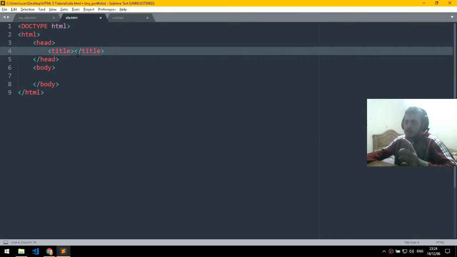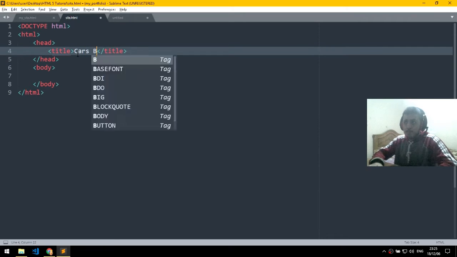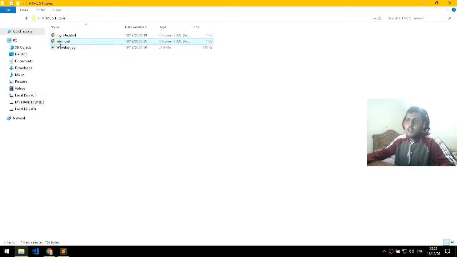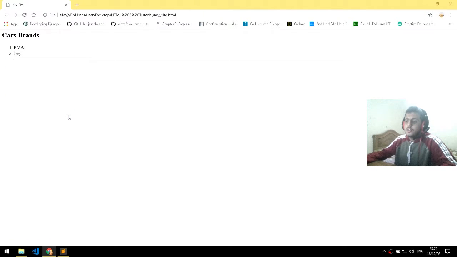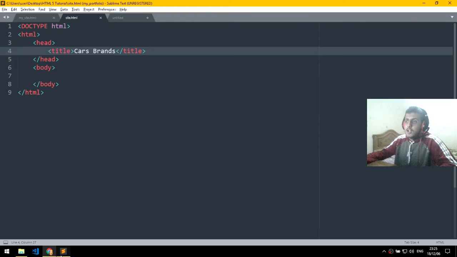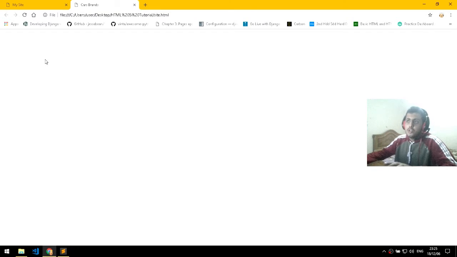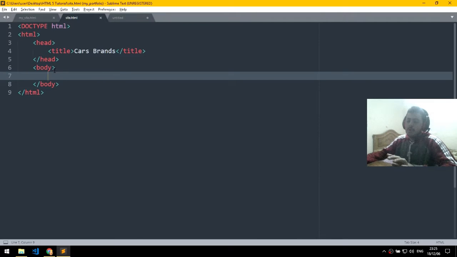So for example, if we said car brands, and we saved it, we get back to our file, we open it with a double click. Here it is, car brands, as you can see above here. After that we can move to our body tag. Anything shown on the page is going to be in the body tag.